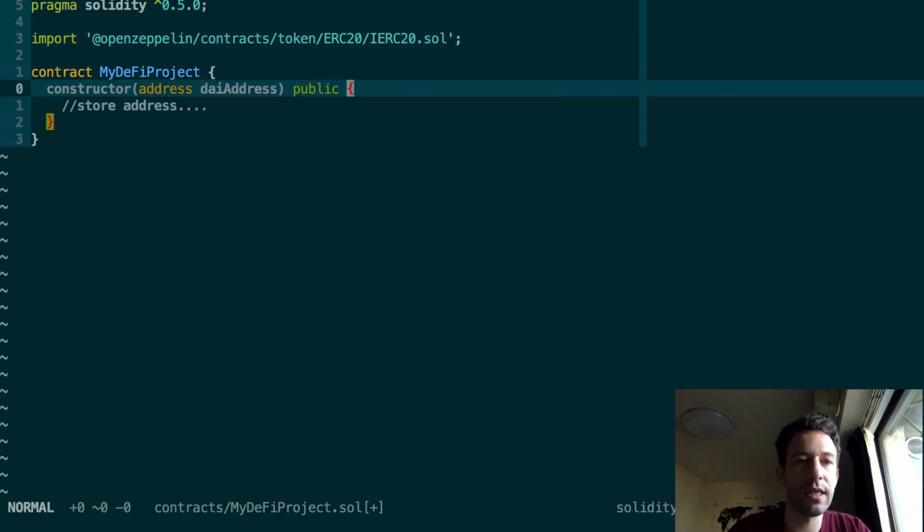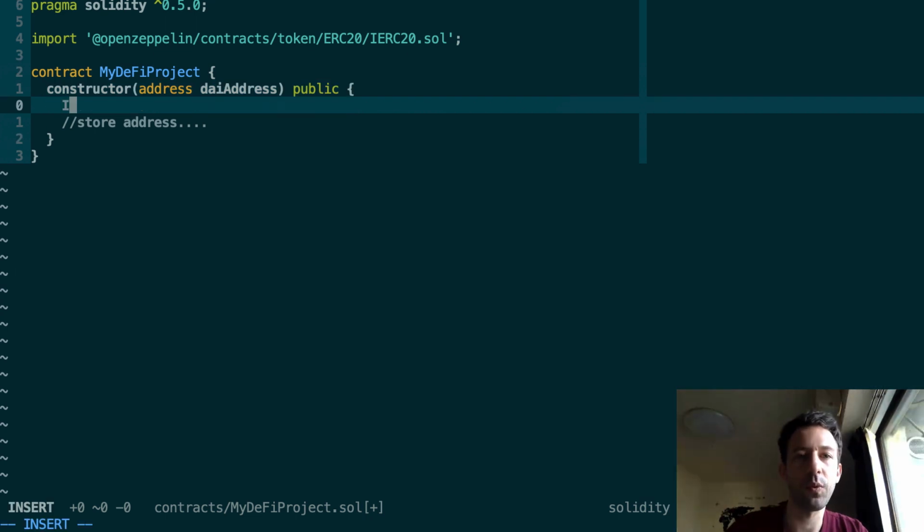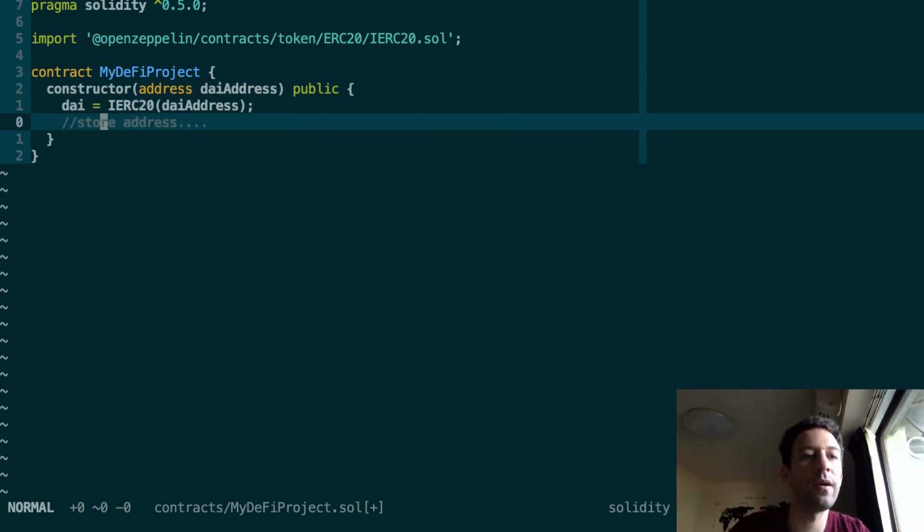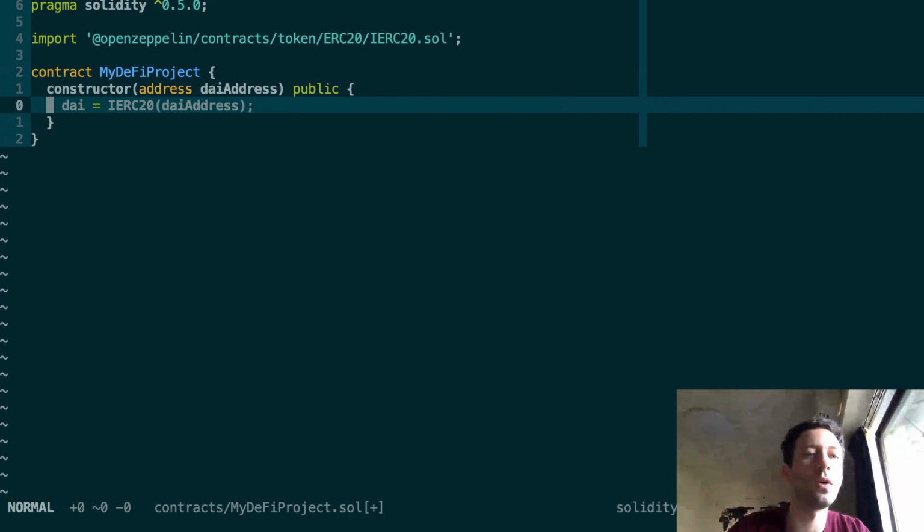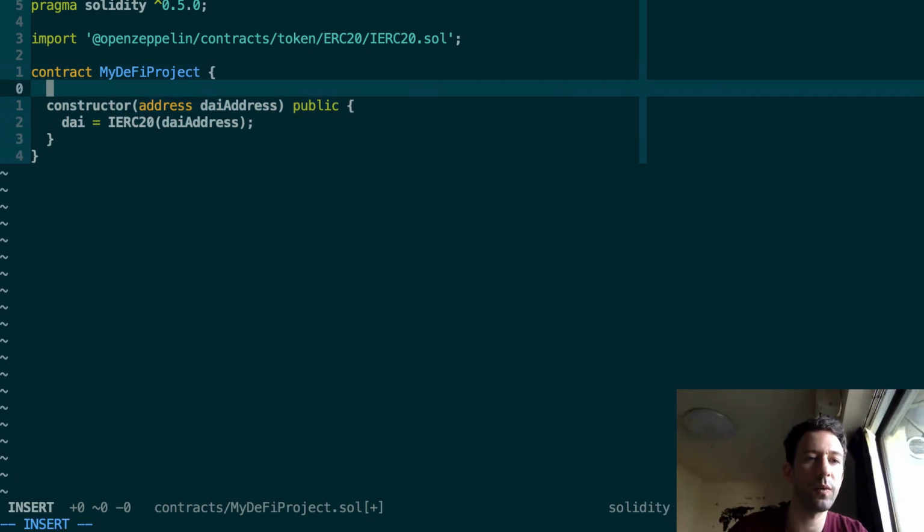So now in my constructor, I'm going to create a pointer to the Dai token, and we pass it the address like this, and we're going to store this into a state variable called dai. So we're going to define this variable before. The type of this variable is the interface of ERC20.